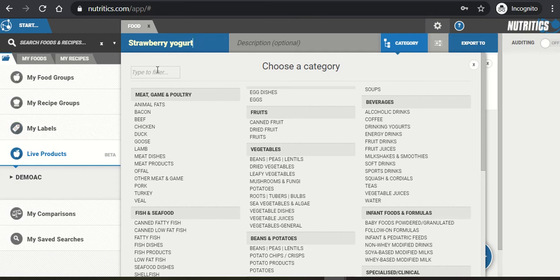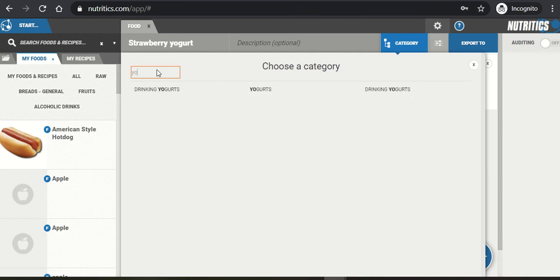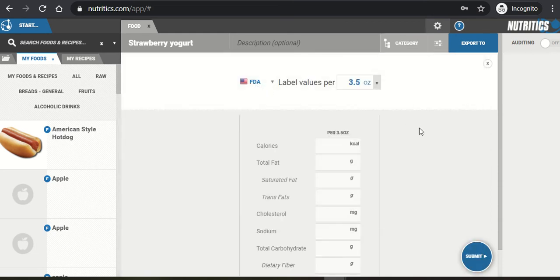Next, choose a category for your product. The category chosen will determine the cooking methods available if this product is used in a recipe. Next, add the label data.